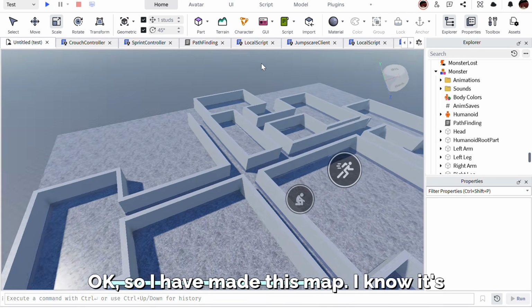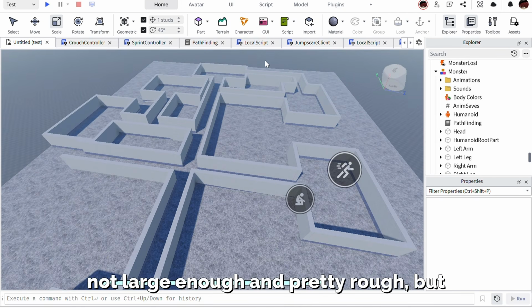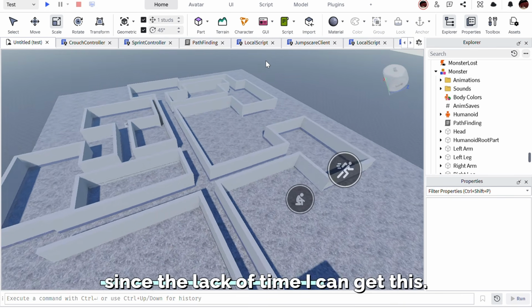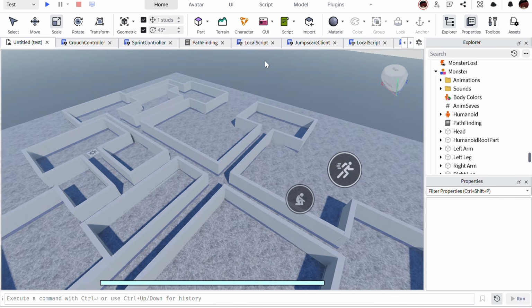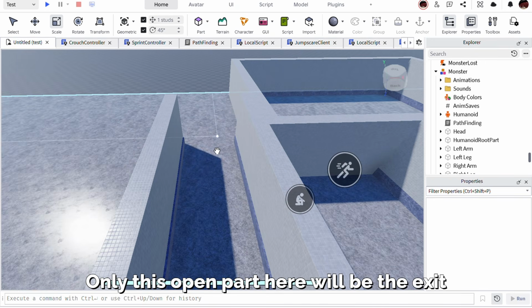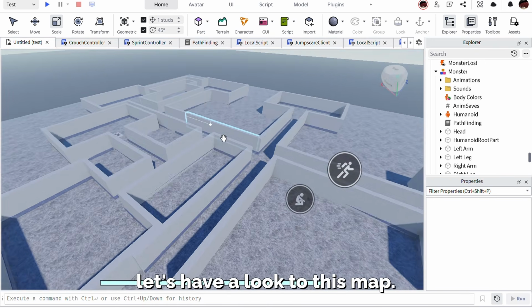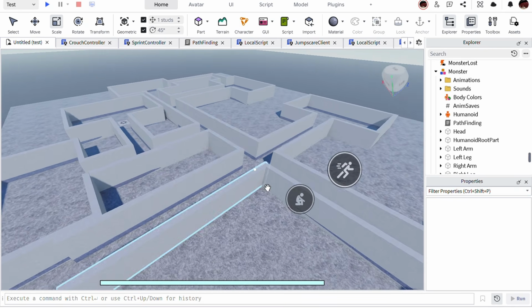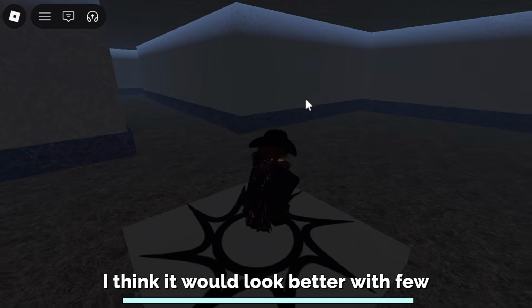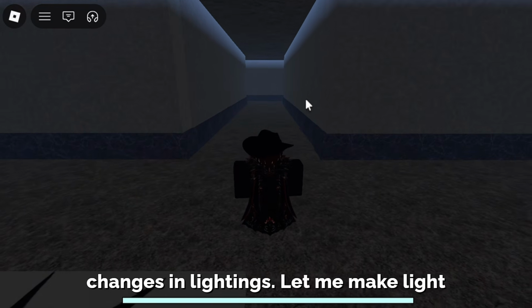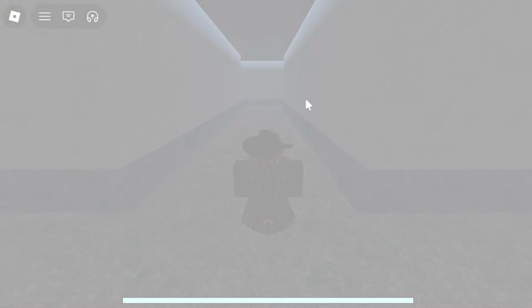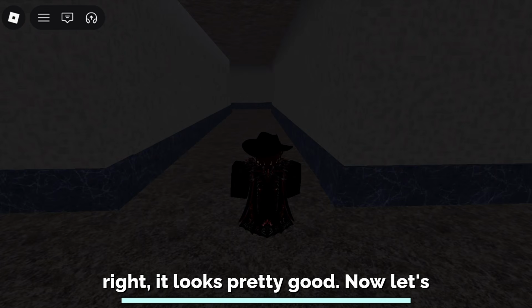Okay, so I have made this map. I know it's not large enough and pretty rough, but due to the lack of time, I can only do this much. This open part here will be the exit, from where the players will escape. Now let's have a look at this map. I think it would look better with a few changes in lighting. Let me make the lights slightly better. All right, it looks pretty good now.